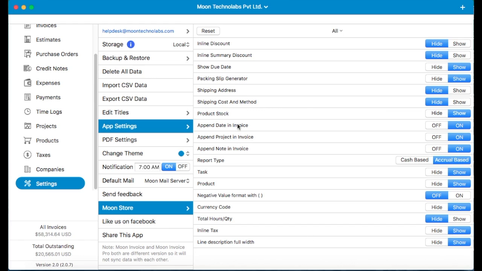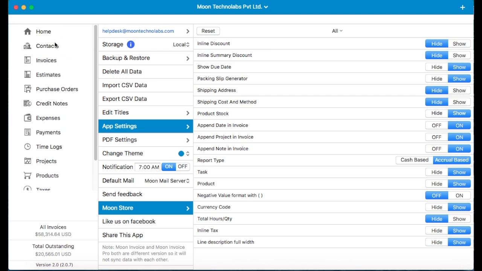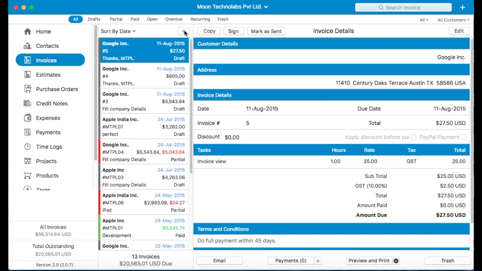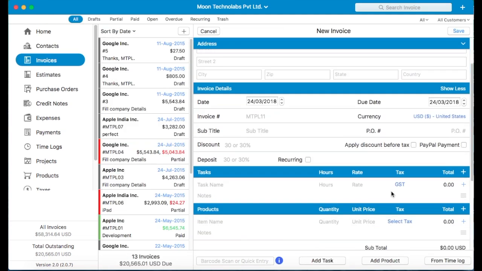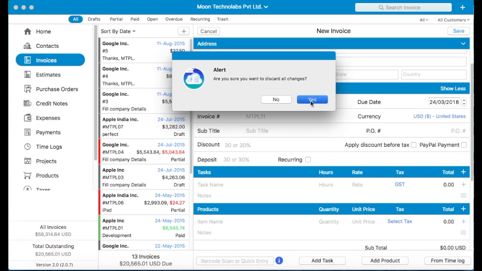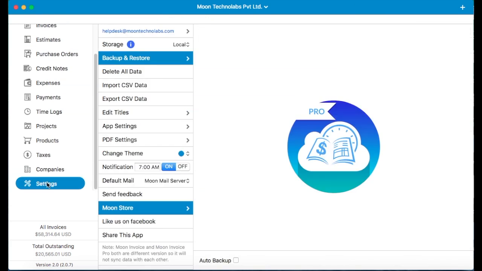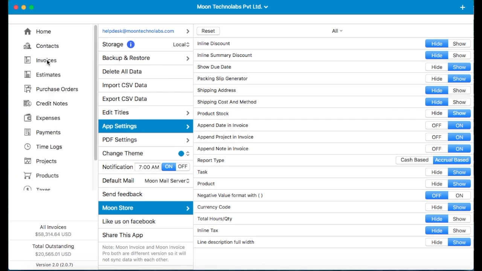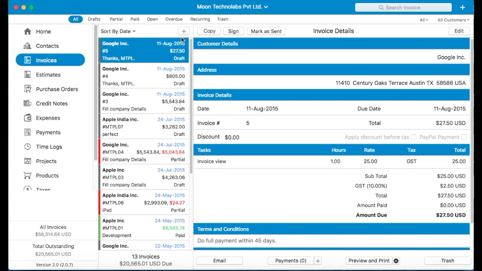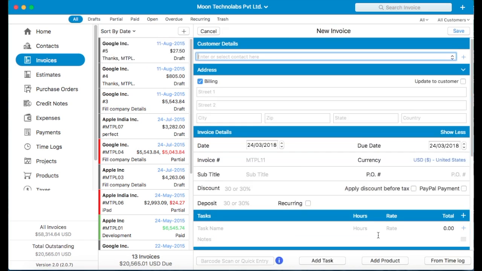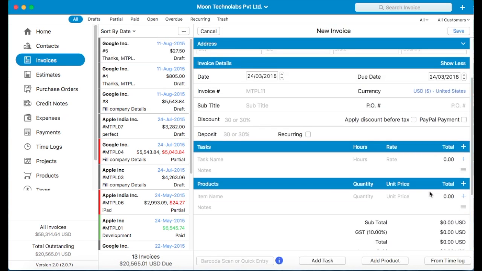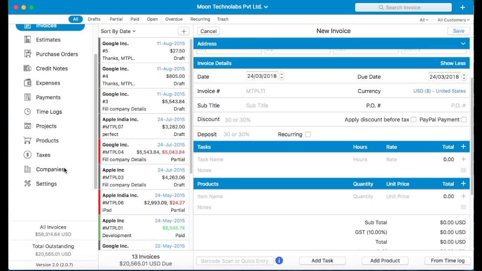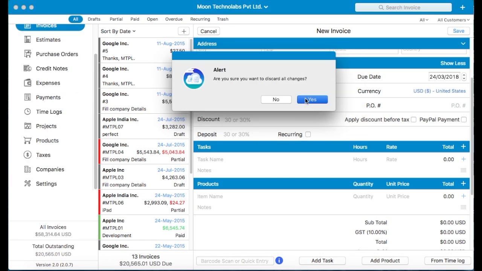Inline text, just as the discount, you can hide the text column from the application. Let's check it. Here you can see that there is a column for the taxes available here. Let's make the changes in the settings tab, app settings, inline text. Let's see what the changes are. As you can see, there is no longer a column of tax available. Moving on.